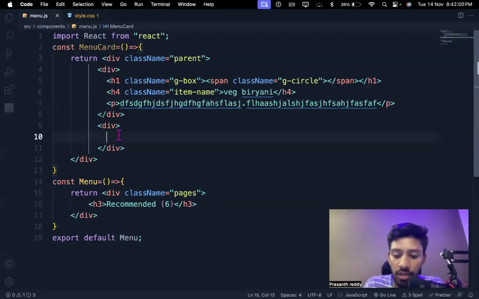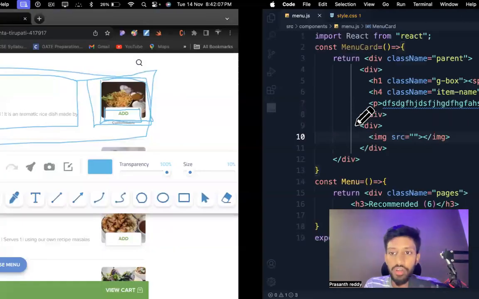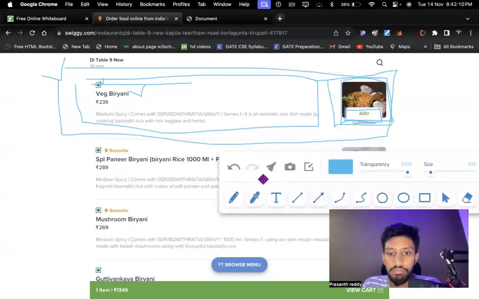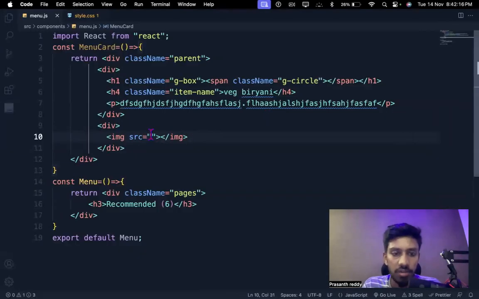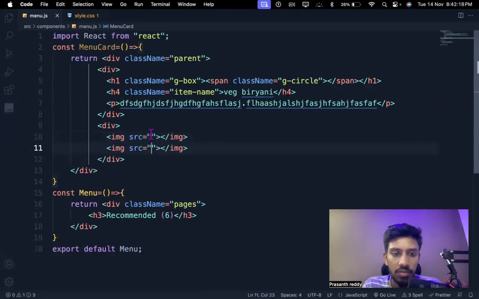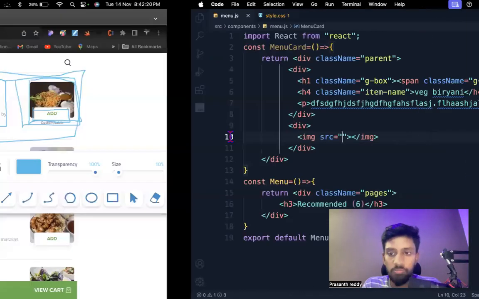So let's take one image over here. IMG, image. Let's give it SRC. Inside the SRC, let's take my image. Let's copy this image. Copy image address. Let's keep it here.